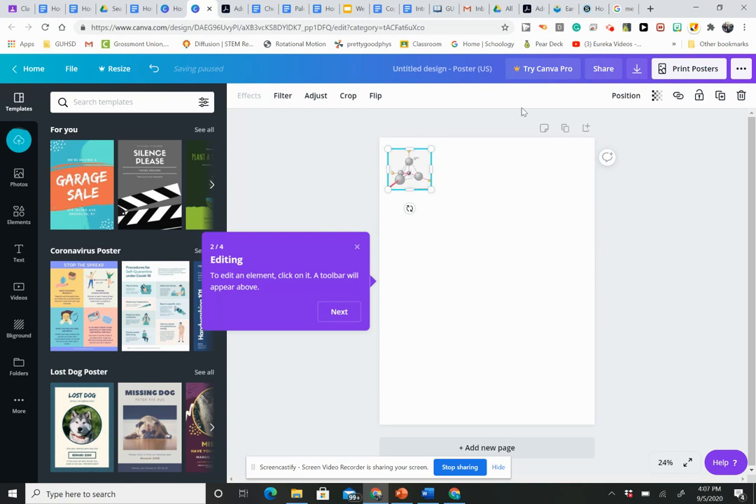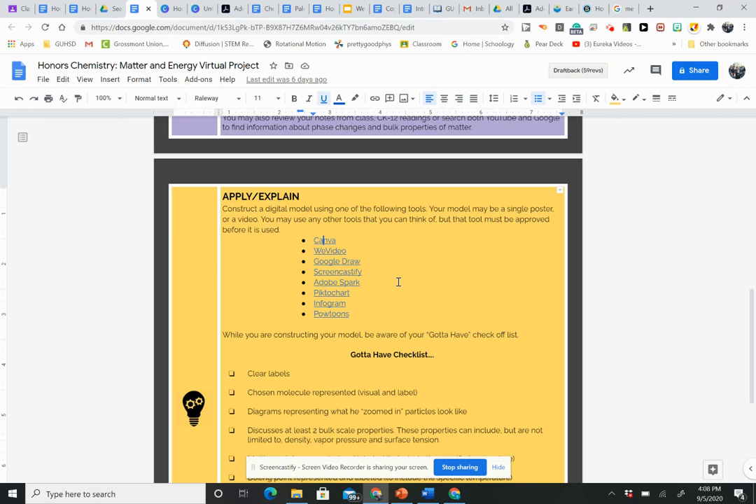And then the next thing, I might want to draw a diagram like a heating curve or a cooling curve. So then I could look for the cooling curve or heating curve for methane. And you could put different diagrams and you can put text boxes and whatever you want to put in here that's going to answer the question. So going back to the project, it needs to have clear labels.